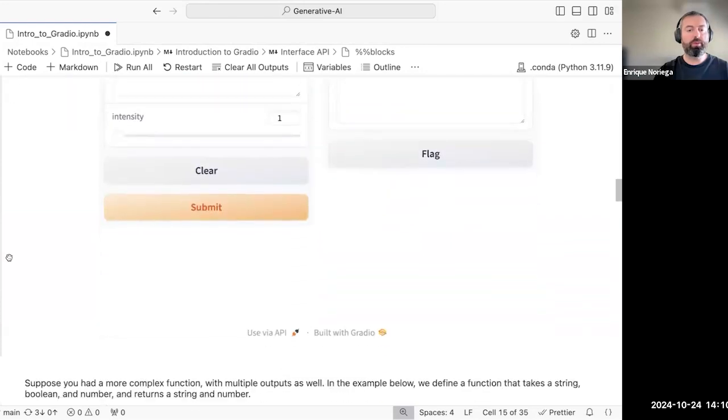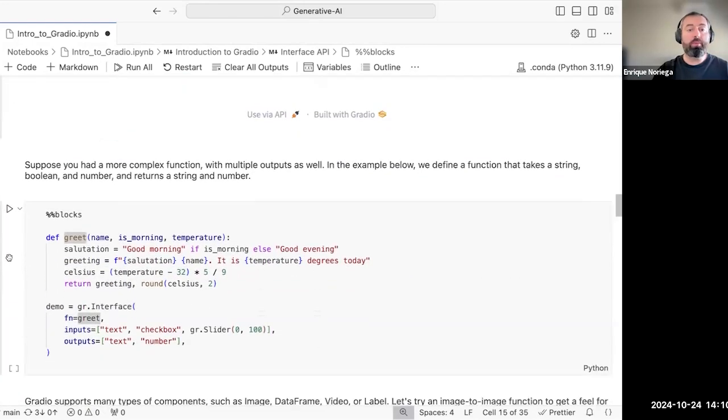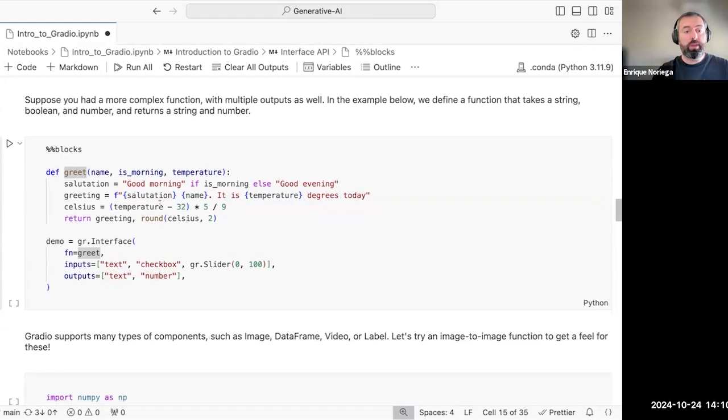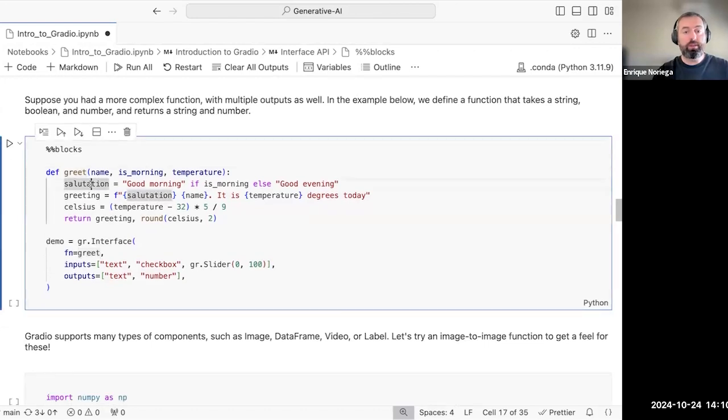So what else can we do with Gradio? Suppose that we have a more complex function with multiple outputs as well as multiple inputs. In the example below, we're going to define a function that takes a string, a Boolean value, and a number, and then returns another string and a number. Our grid function now is going to tell us either good morning or good evening, depending on the time of the day. And it's also going to tell us the weather report or the forecast for today or tonight.